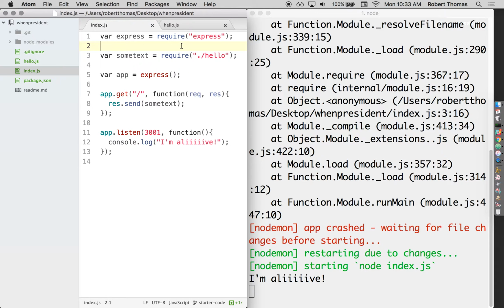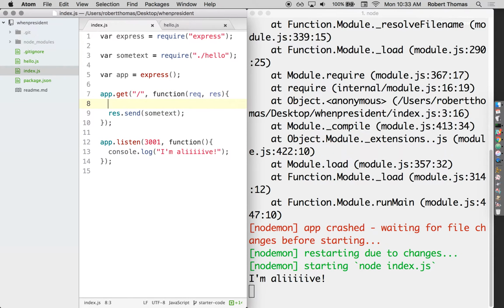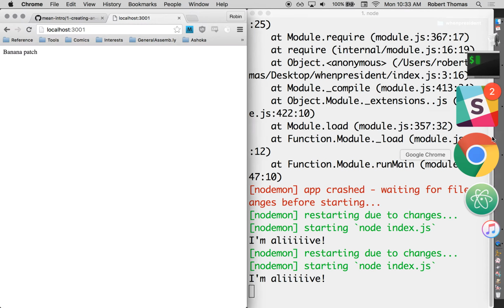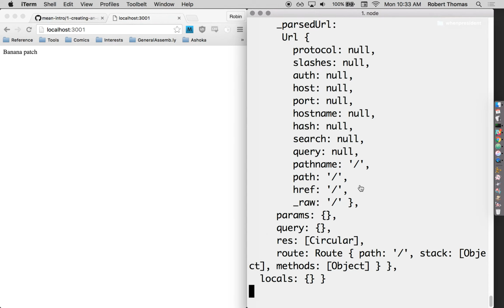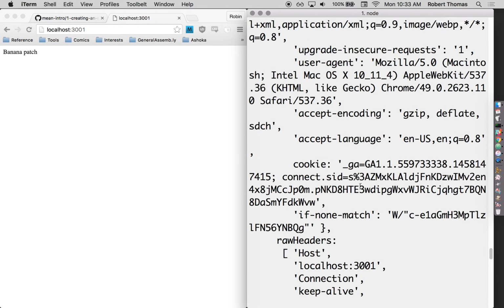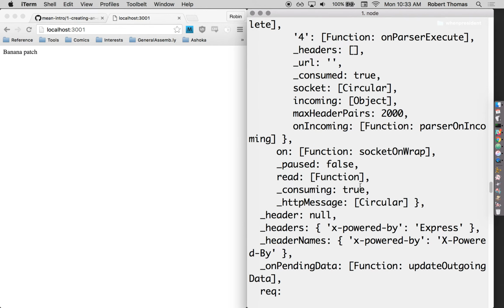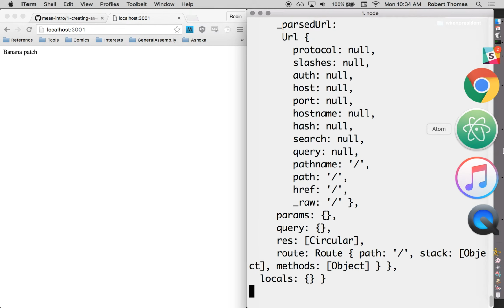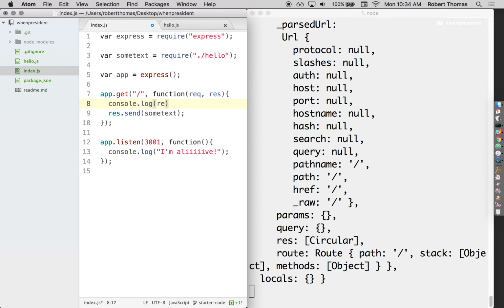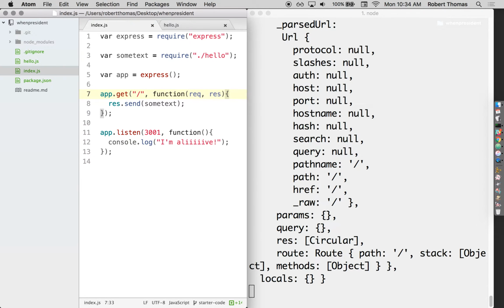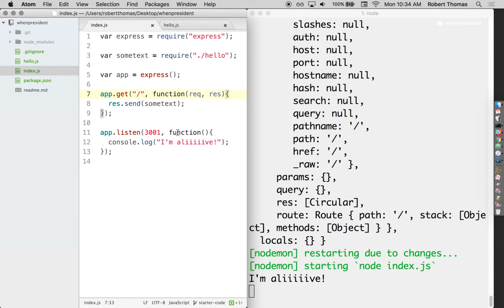And the dot send, is that an express method? Yes. Okay, so actually, if I console.log res, you can see all sorts of things attached to it. So this is what res looks like. It's got a whole bunch of stuff on it, and one of these things is that .send method. Same thing if I console.log req, I'm going to see a whole bunch of stuff. Console.log in this is just like puts in Rails. If you console.log something, the user is not going to see it. It's just going to show up in your terminal.